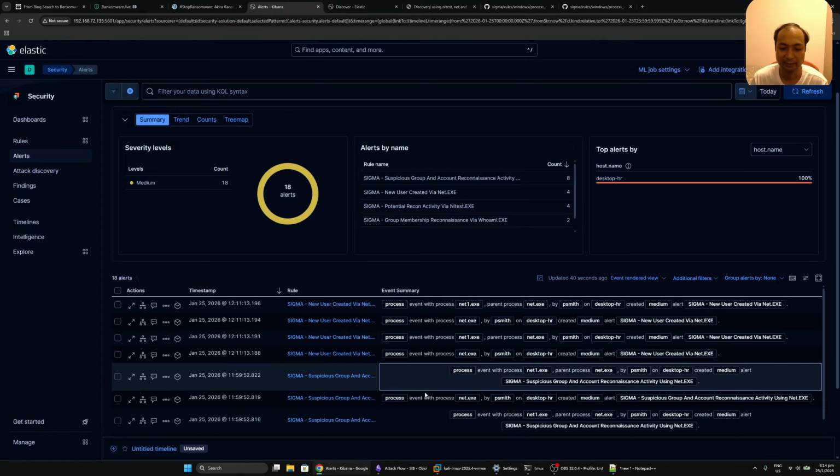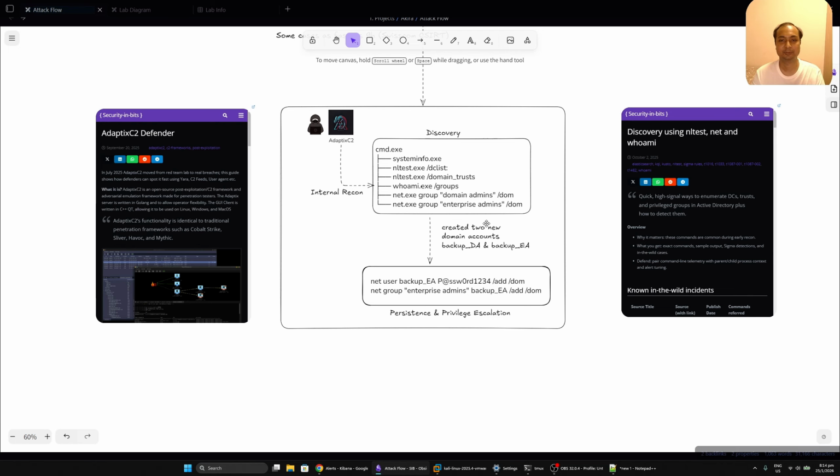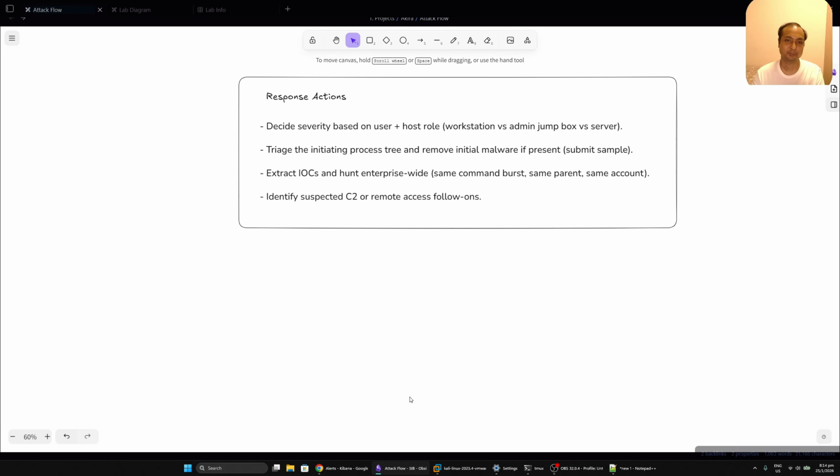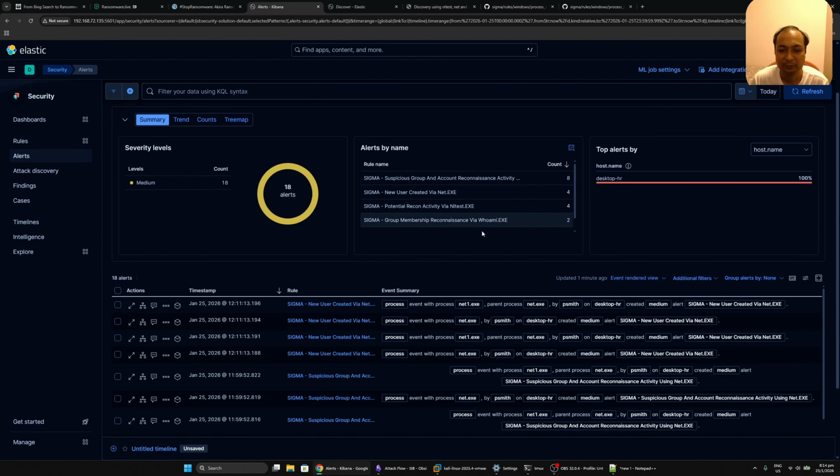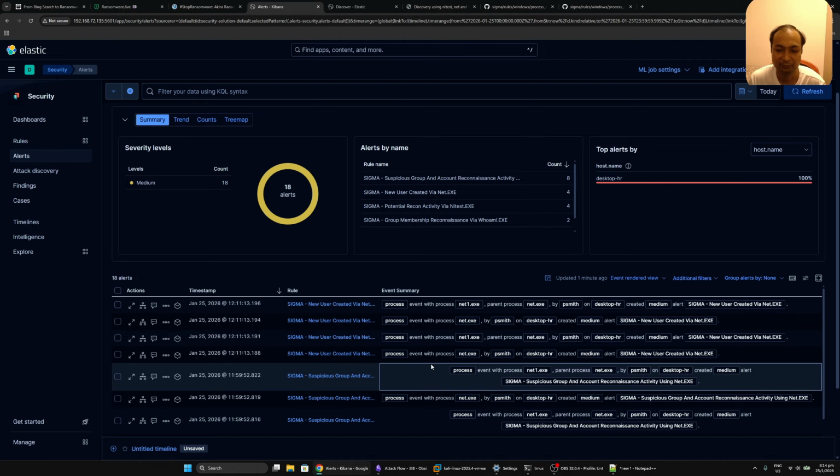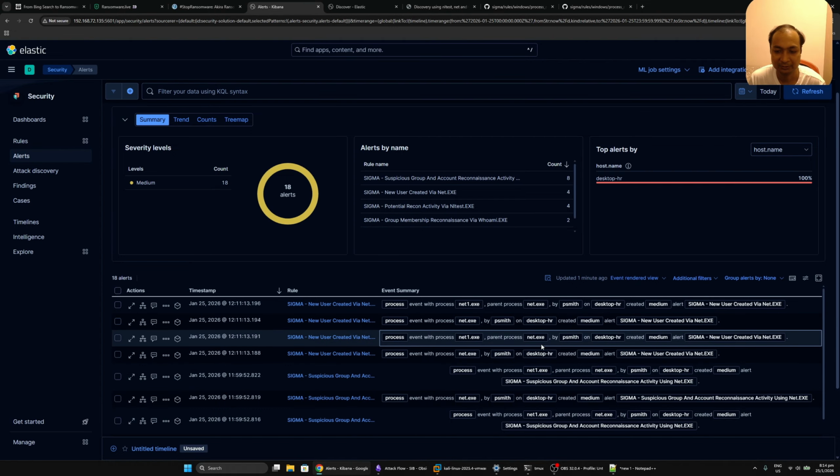Let's go to our attack flow. So we have completed this one. Let's go back. Yeah, response: decide severity based on the user and host. So in our case, the user is P. Smith and the host name is desktop HR. So HR should not be running this kind of command. So this is definitely something suspicious going on.